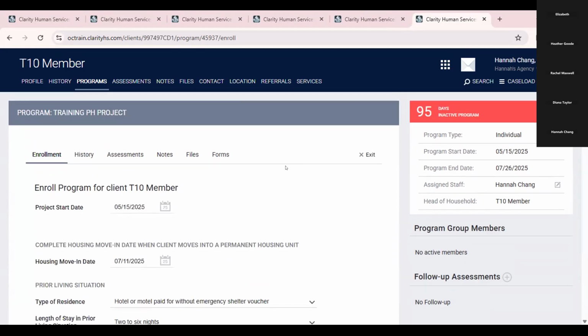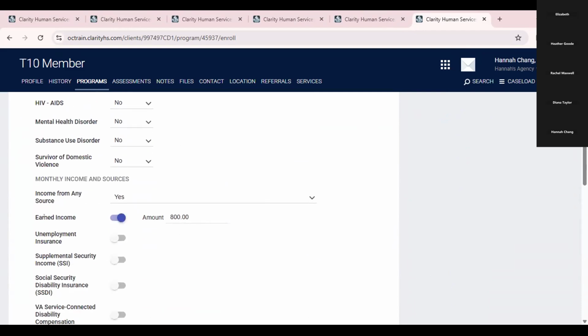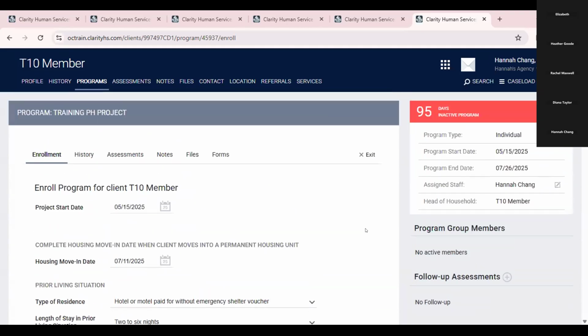And yeah, we'll review their income at entry again. And for this client, their earned income at entry is $800. And they have exited the project, so we'll also review their exit screen.